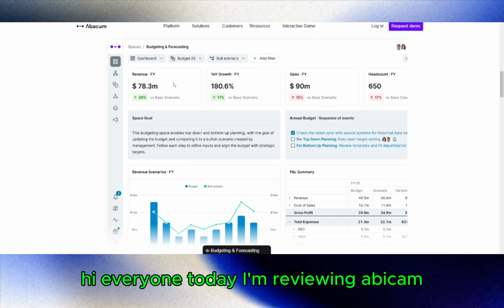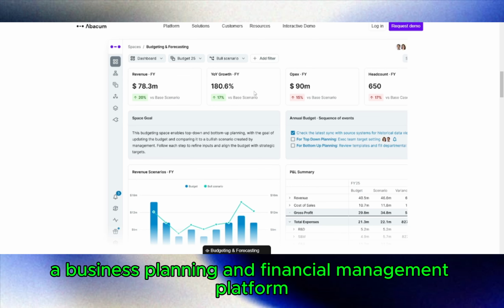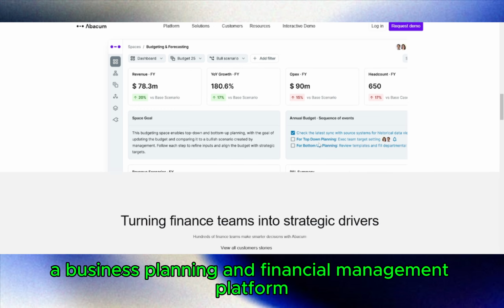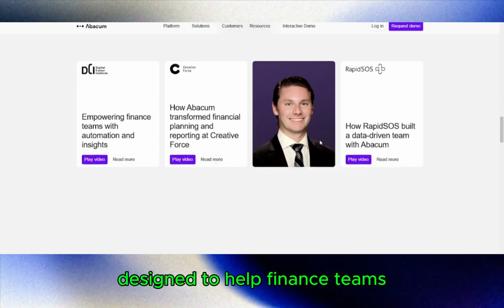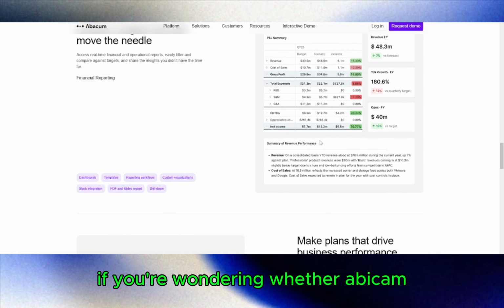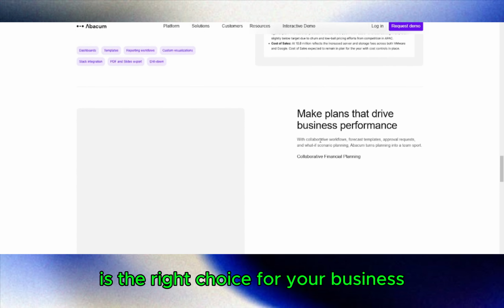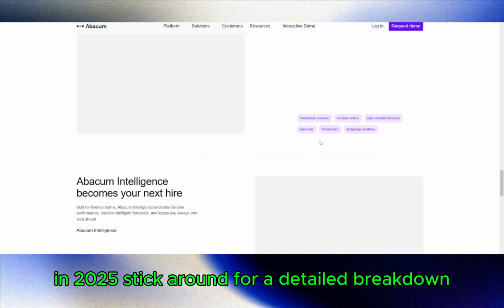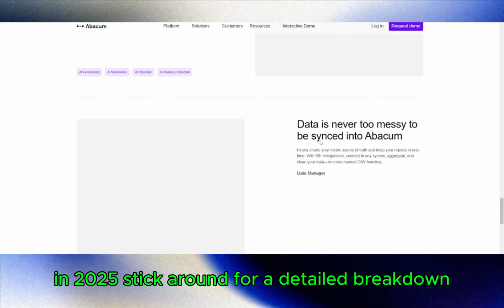Hi everyone. Today I'm reviewing Abacum, a business planning and financial management platform designed to help finance teams streamline their processes and make data-driven decisions. If you're wondering whether Abacum is the right choice for your business in 2025, stick around for a detailed breakdown.